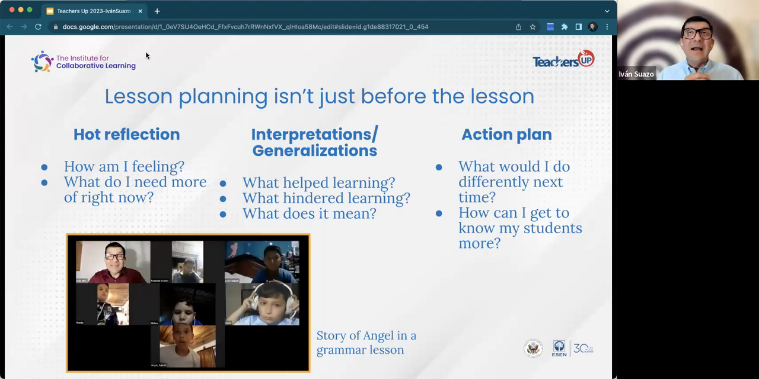Okay, so I need to include more space and divide instructions into chunks so it's clear for students and easy for students to complete tasks. So that's a generalization I'm making.